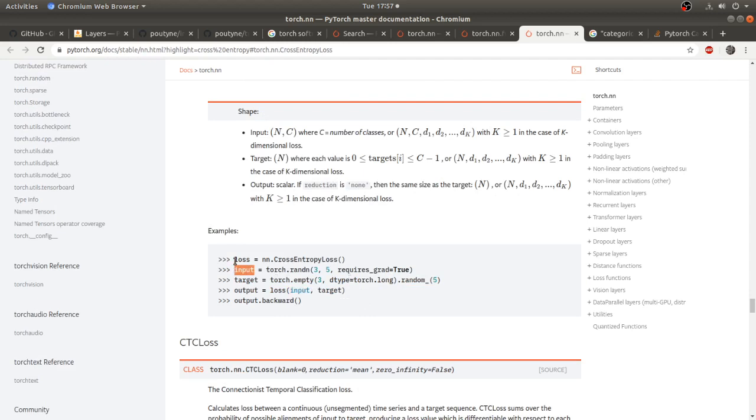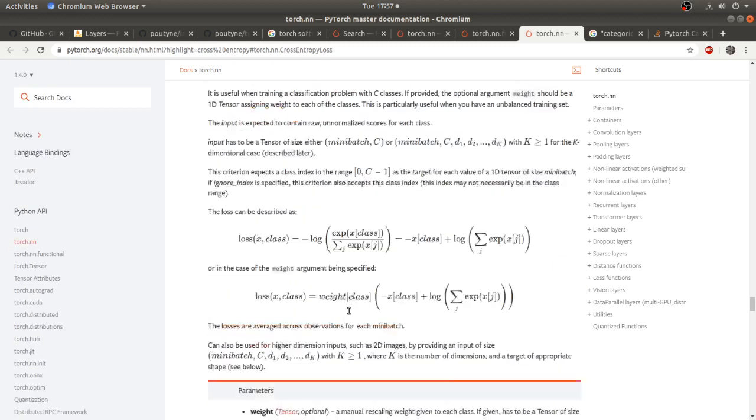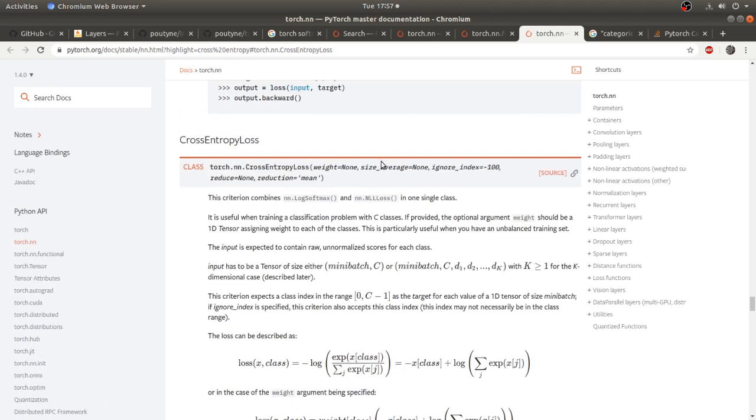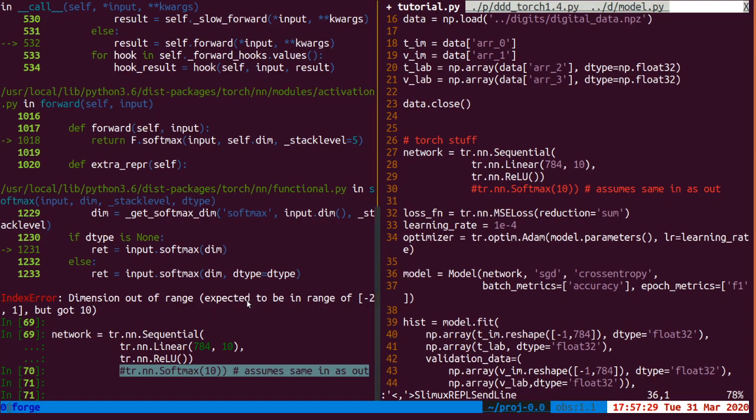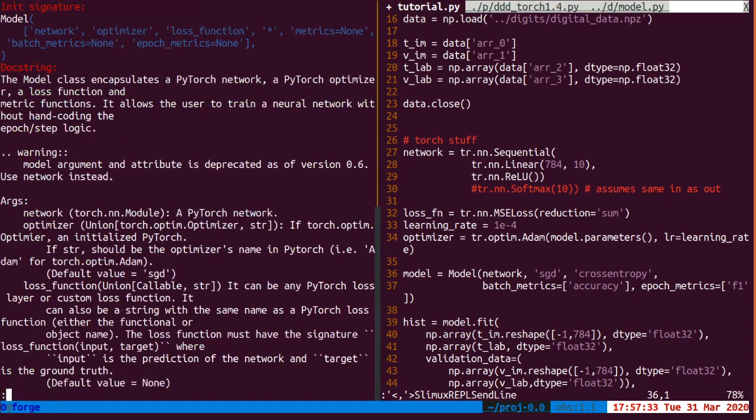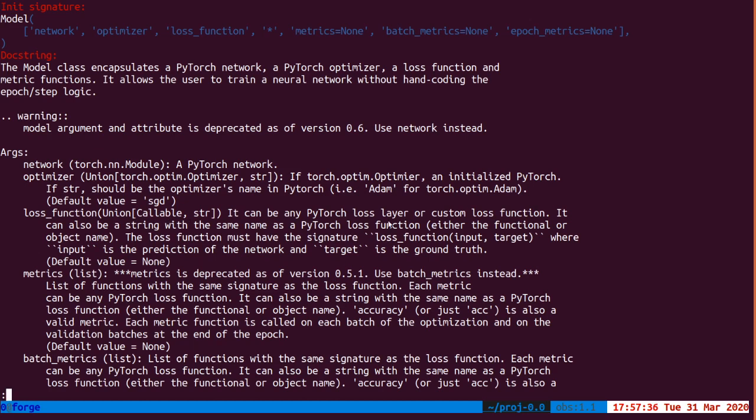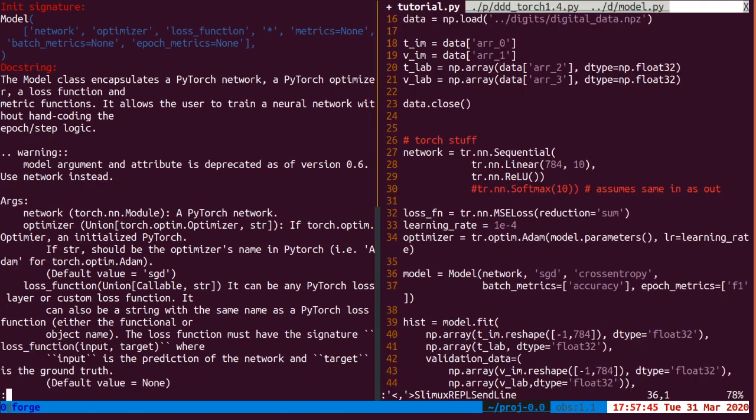What are you doing here? This is your loss function. You just say make this from here to here. Okay, a bunch of empties and a bunch of stuff here. I'd like to be able to just use a name, and if it is cross entropy loss, the correct name. But to sort that out, I need to know. Any PyTorch loss layer or custom loss function can also be a string with the same name as a PyTorch loss function, either the functional or object name. The loss function must have a signature, whatever.